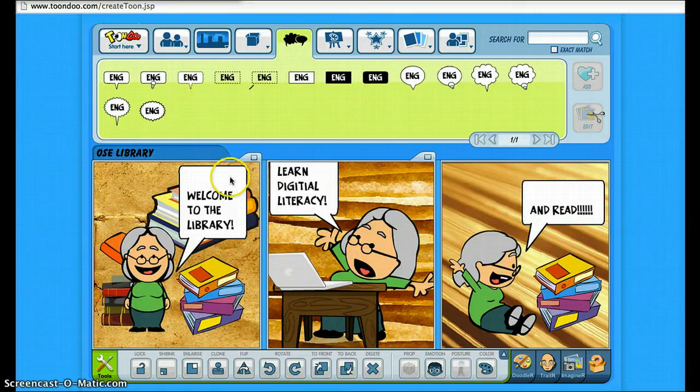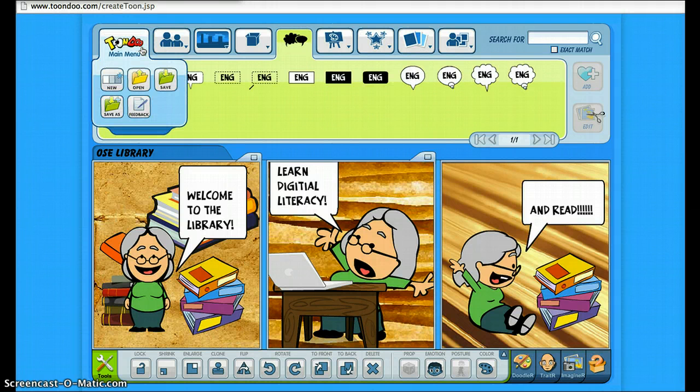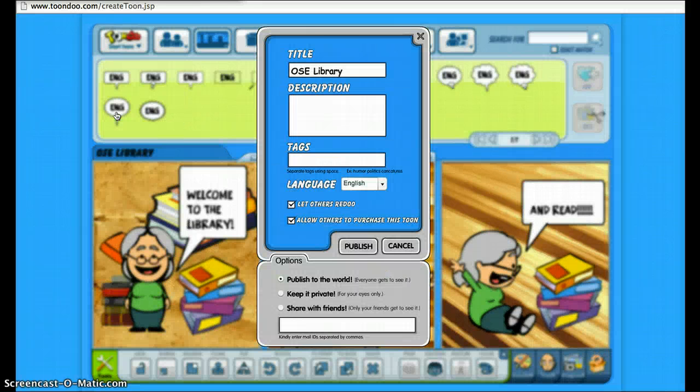Alright, so to save, it doesn't show you anywhere in here, but up here there's a ToonDoo start here. Okay, well we didn't start there, but let's go see what this is. So if you want to make a new one, open, save, save as, or offer feedback, let's go ahead and save as. That way I have options to where I'm going to save.